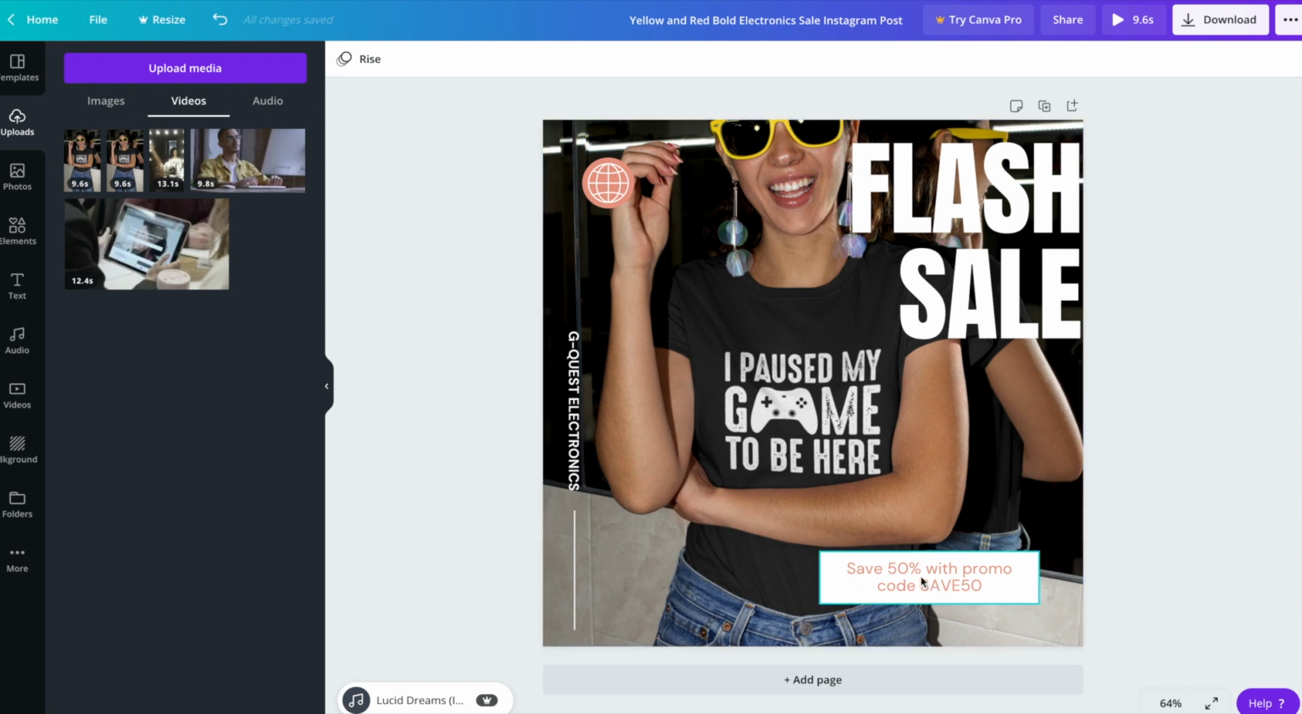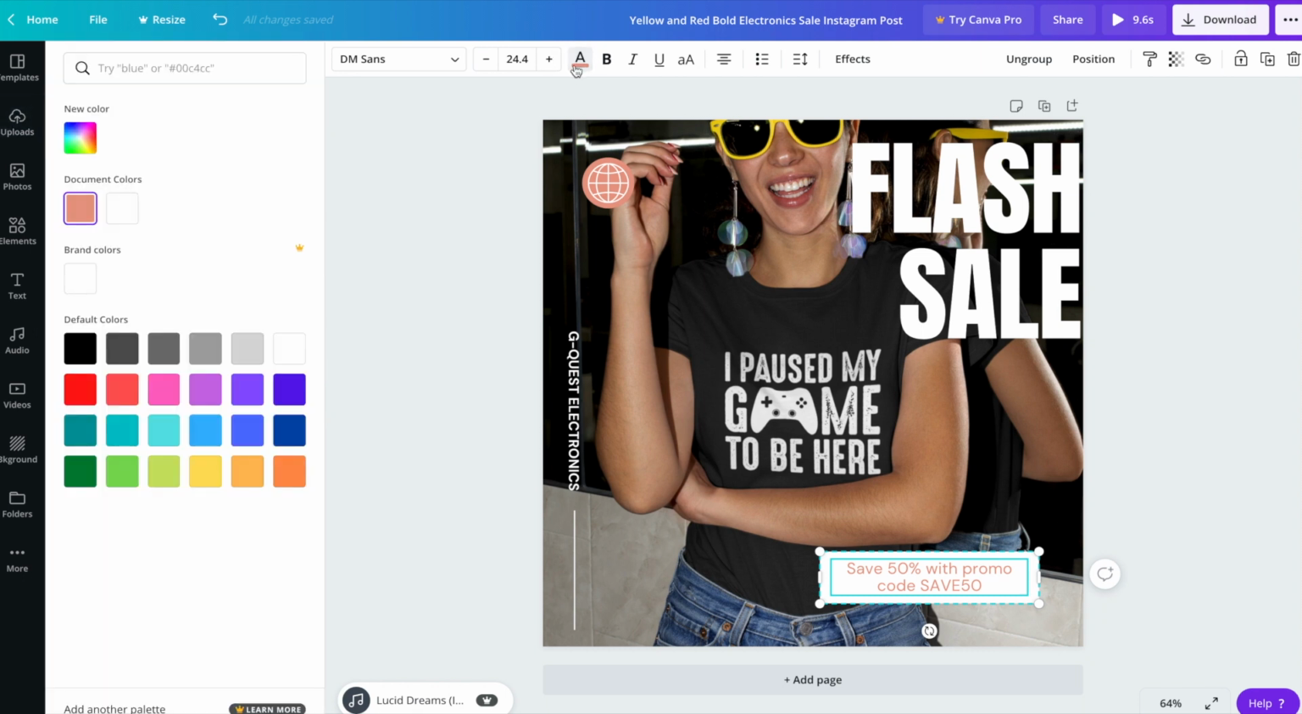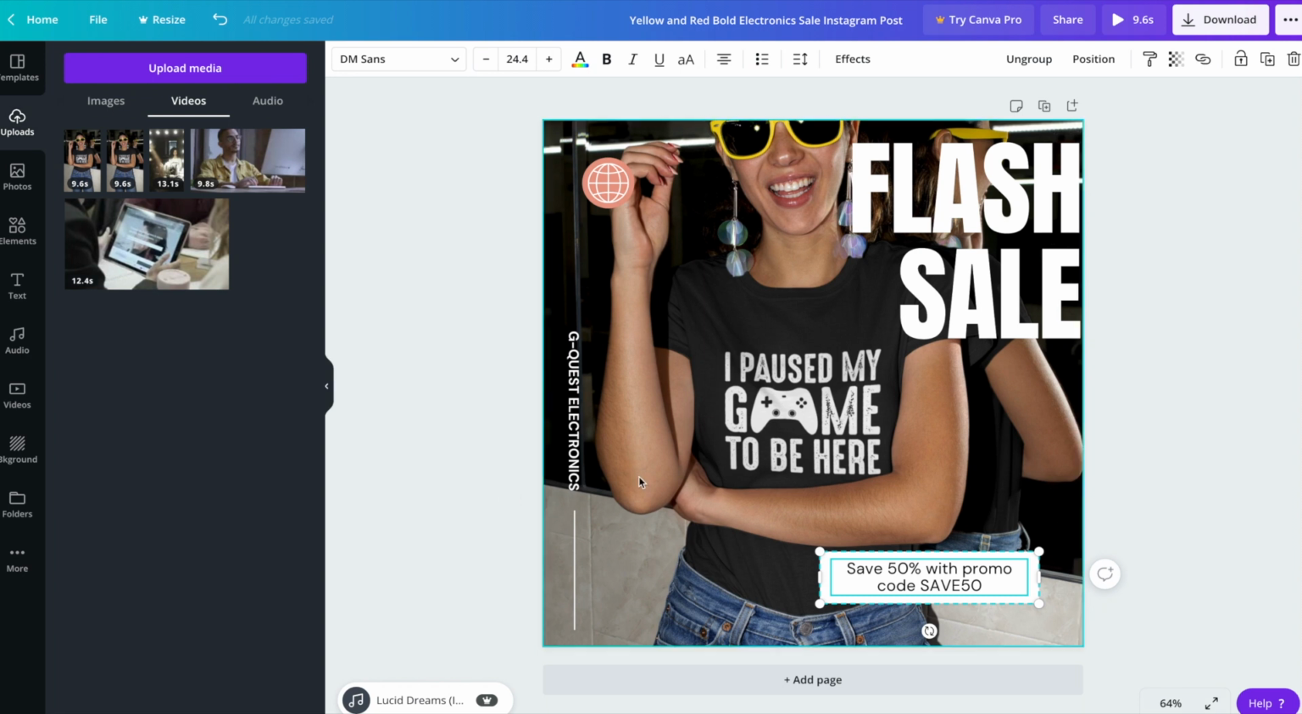If you'd like to change the color of the font, you can click on it and head on up to the color, and then play around with the different colors here. So I do like that. I am going to change this text as well. So again, we double click.